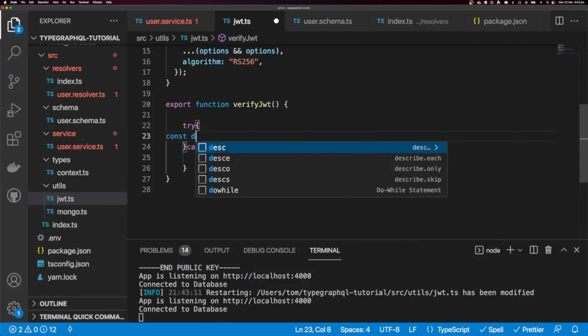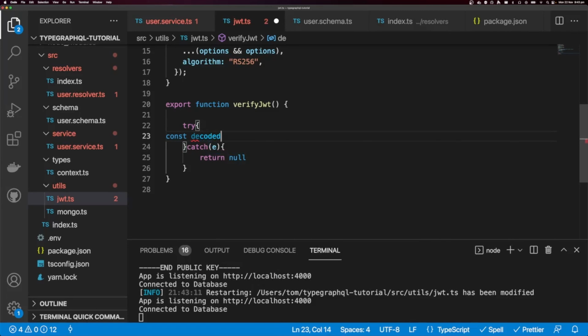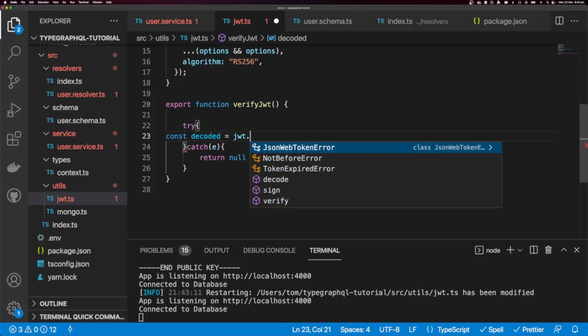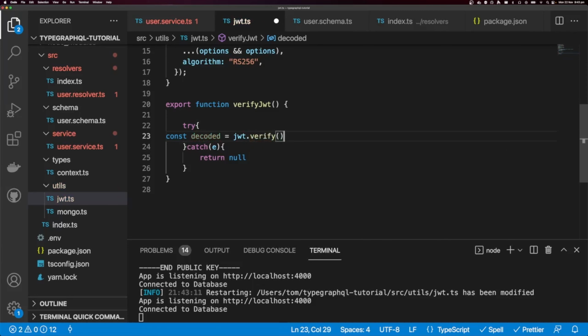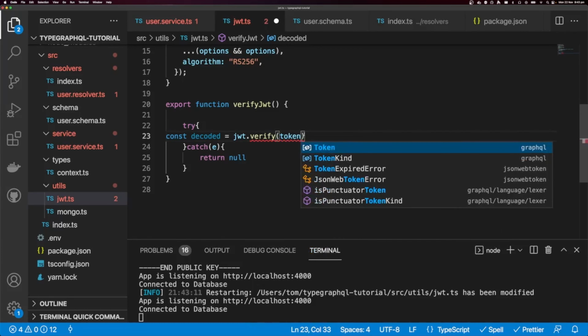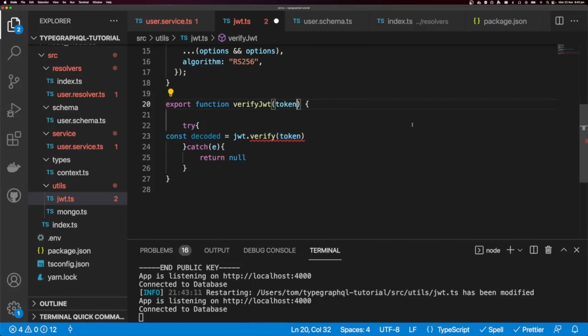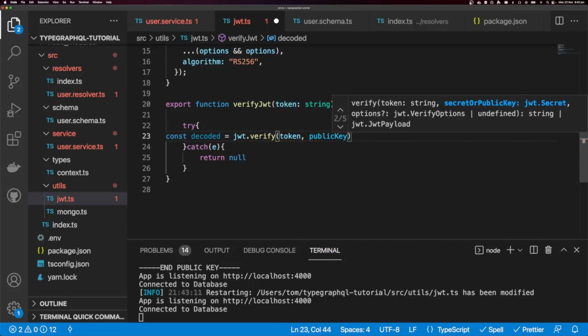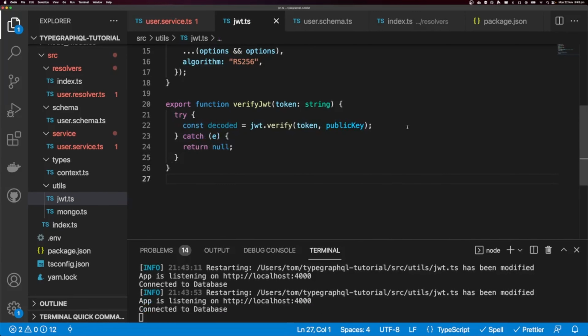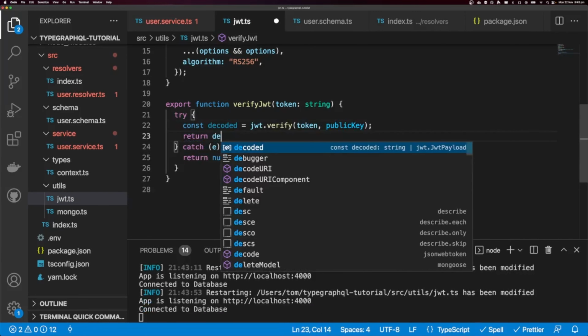So I'm going to say const decoded is equal to jwt.verify, and we want to pass in our token. So we need to get our token up here, and it's going to be a string. And then we want to pass in our public key. Finally, we want to return decoded.